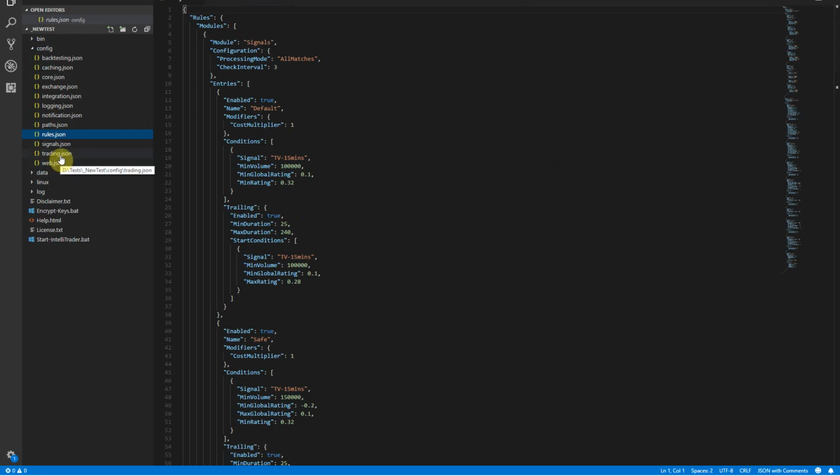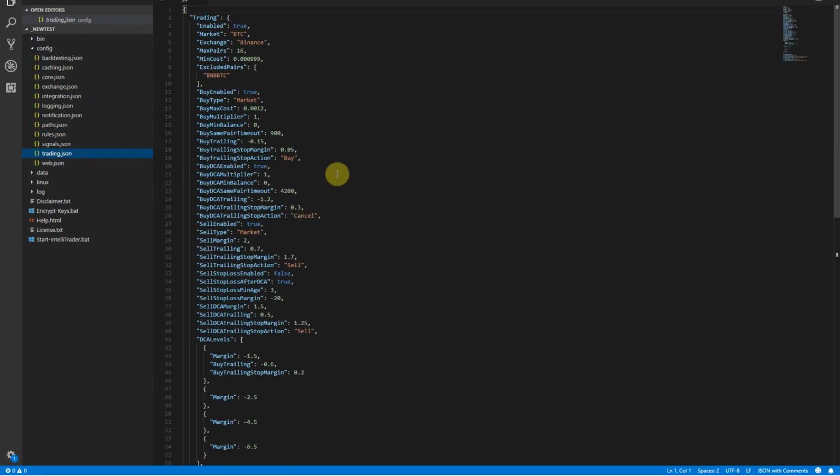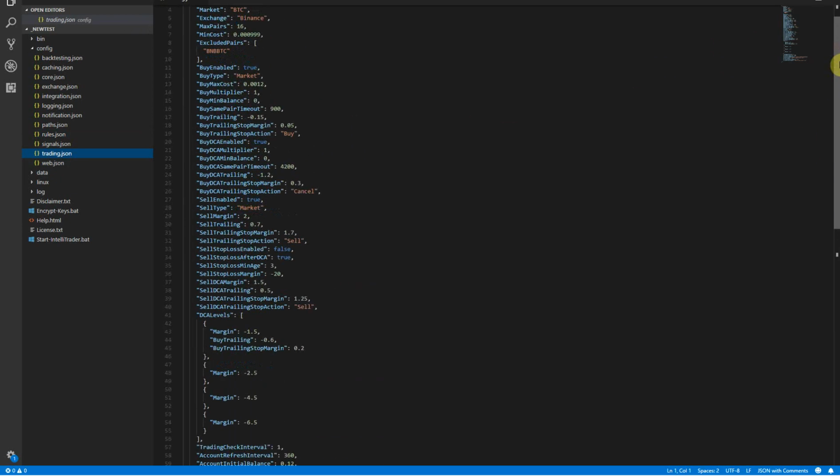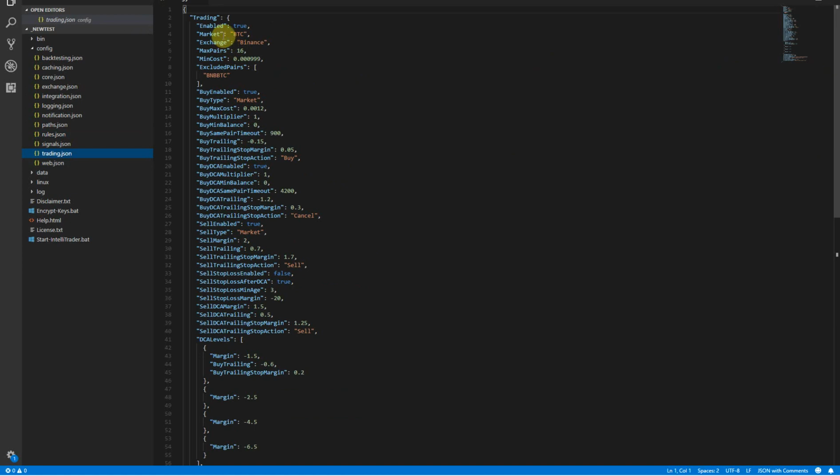So let's talk about trading JSON, which defines how the bot is trading, which exchange it's currently using. At the moment, only Binance is supported, by the way. So there's no point in changing that. That's not gonna work on any of the other exchanges. You can set the market. So if you want to trade on the Ethereum, you can change it to that.